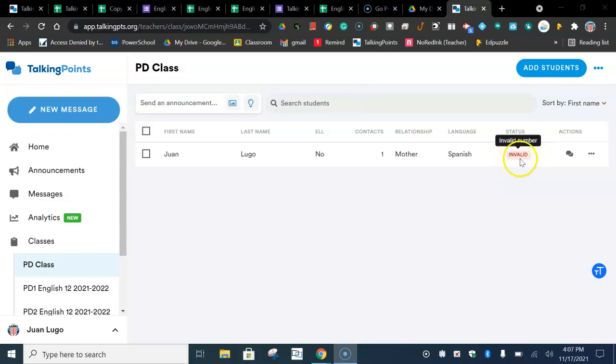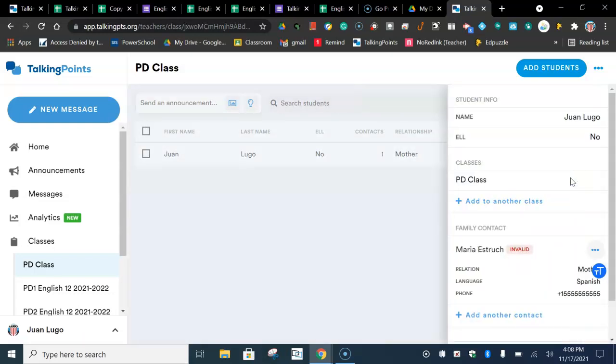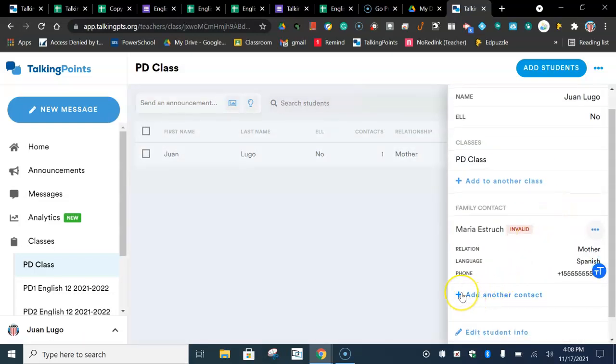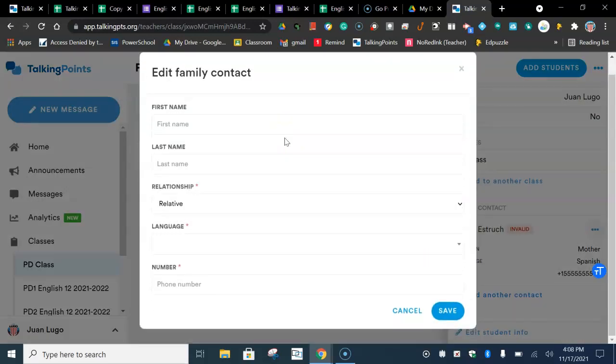And if you ever want to add an extra parent later on, all you have to do is edit the student, come over here to the three dots, edit the student, and then add another contact. This box will pop up, and you would just fill it in.